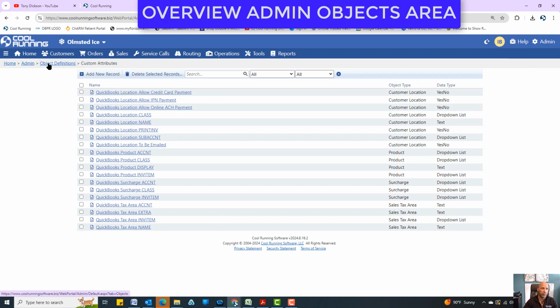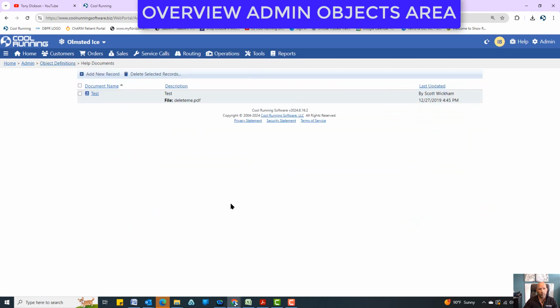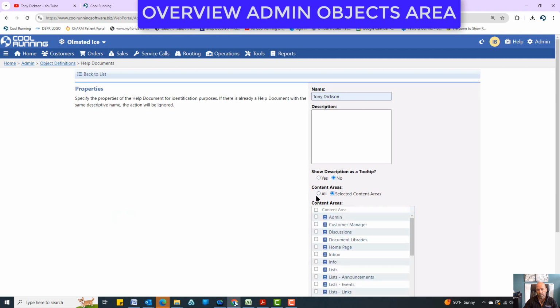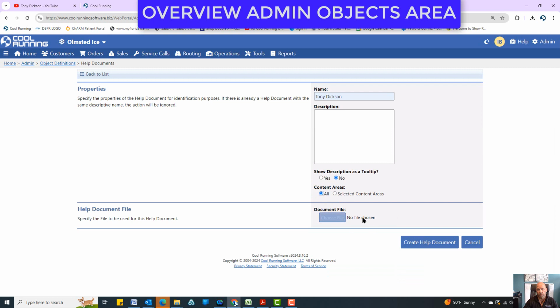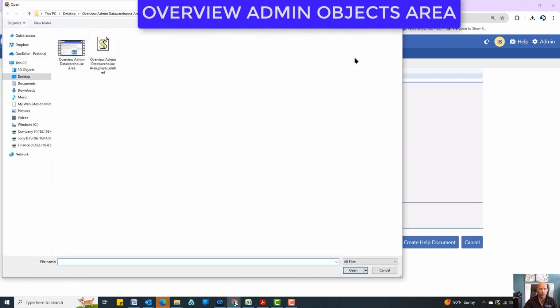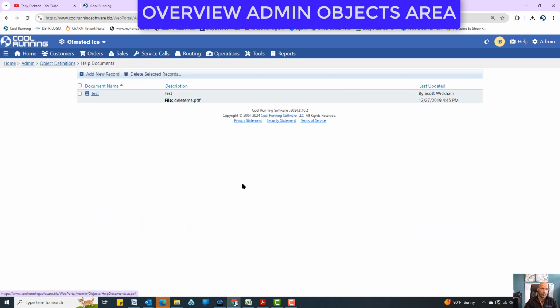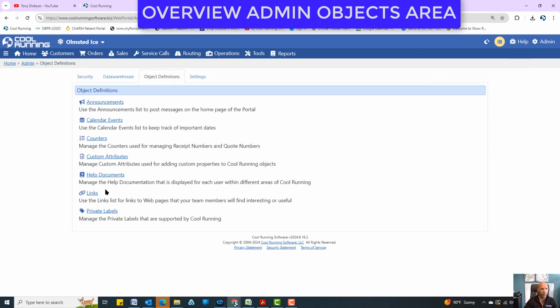Let's go over here this time and click objects over here. Help documents. This is a place where you can upload any type of documents and things like that you might want to put in. I could put a name, different things like that, content, who's going to see it, and then choose a file and upload that document into this area. So this is a nice little area for uploading specific information about your company, or even the software for that matter, that you can save inside here and use for future reference.